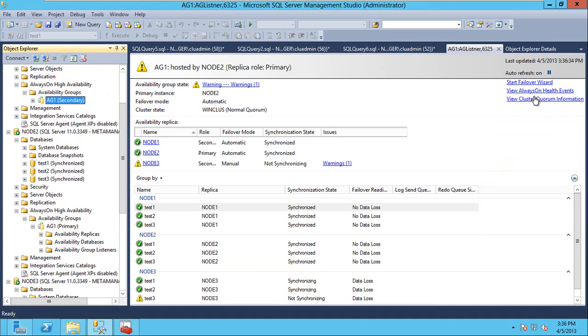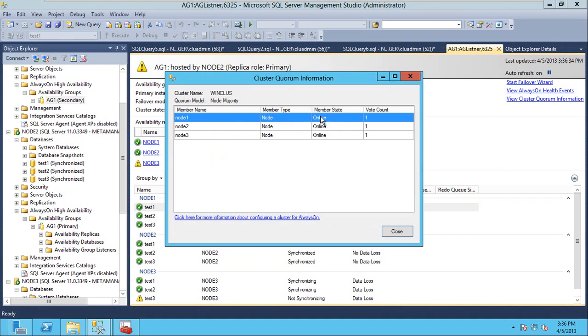And you can see the quorum information here. So who got a vote? Basically it has an odd number of votes to stay healthy. So you can see the quorum information here.